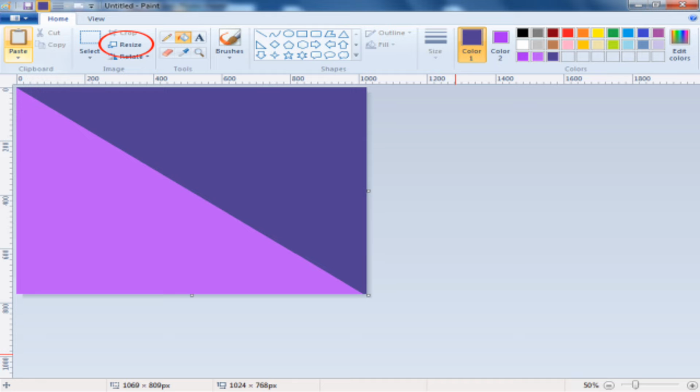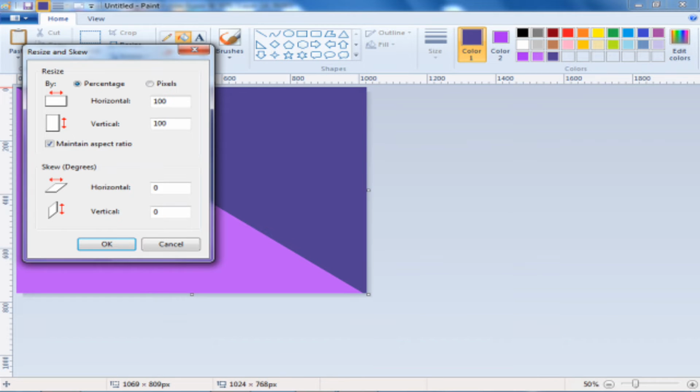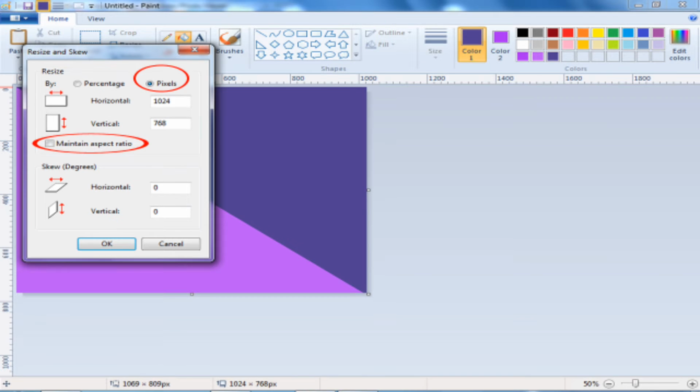Click Resize button. It opens Resize and Skew window. Deselect Maintain Aspect Ratio radio button if it is selected or active. Select Pixels radio button.